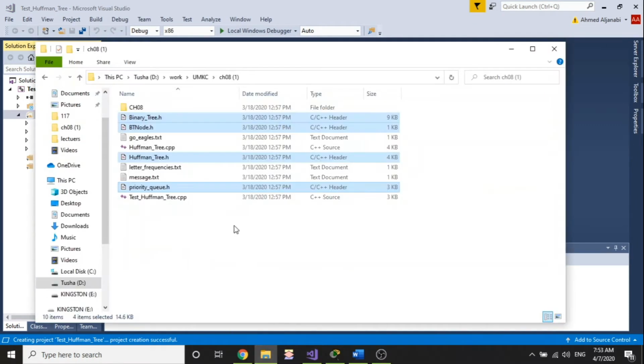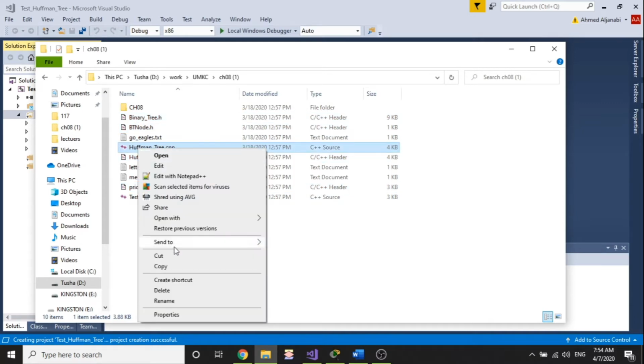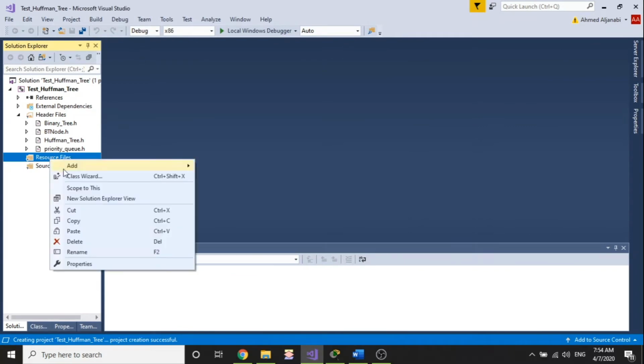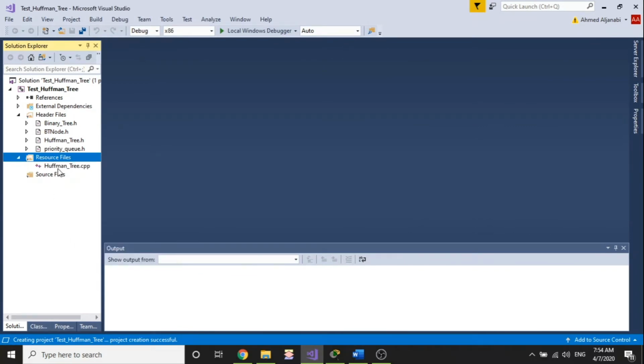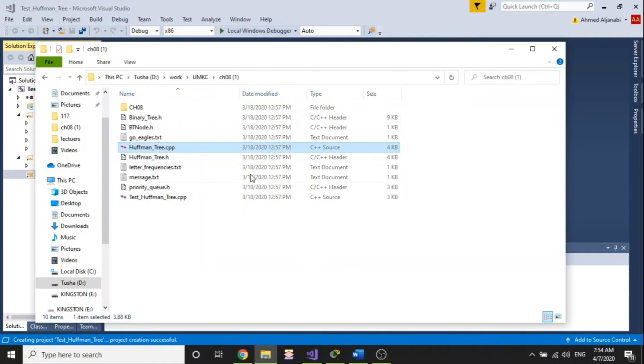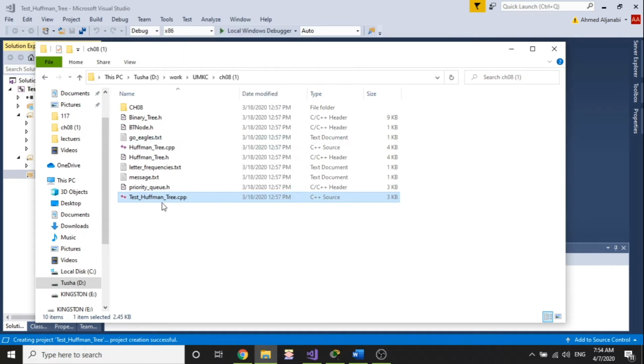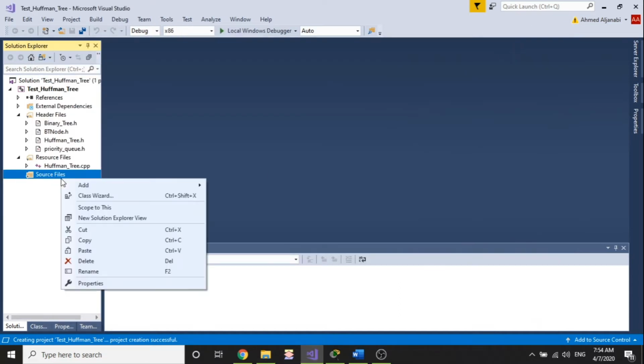Now after that, you need to get to the implementation file, which is the Huffman tree implementation file. Let's copy it, and you put it in the resource file. Again, this is just me, I like to put it in a resource file. You can put it in source file as well. That's not going to be a big difference. Then after that, let's take the test file. Copy that, and you put it here.